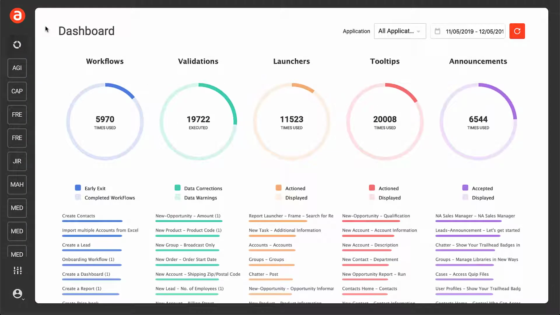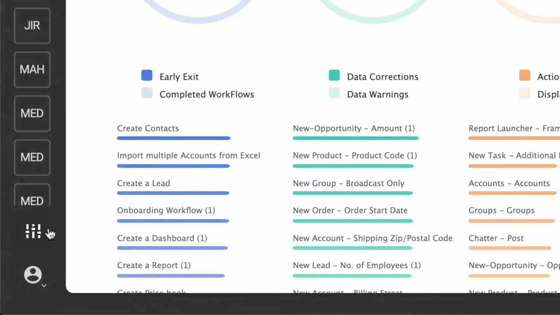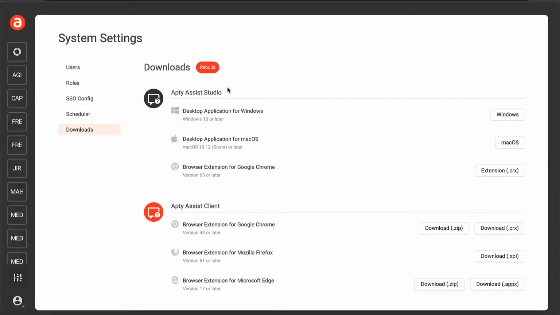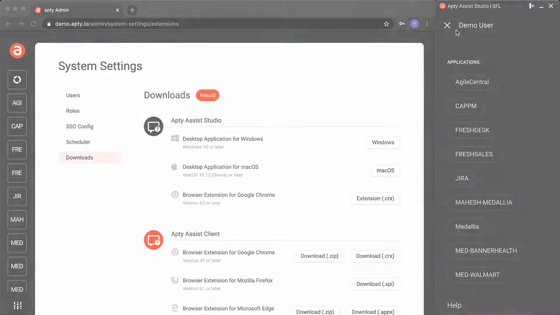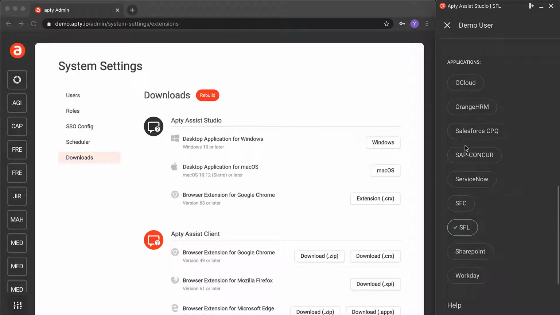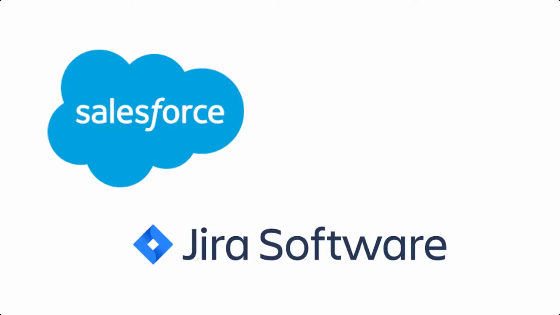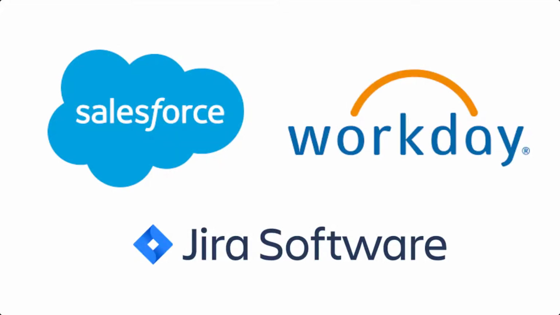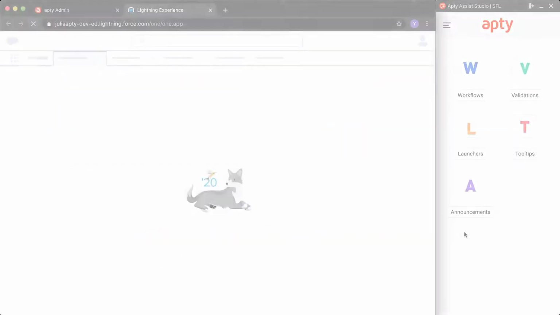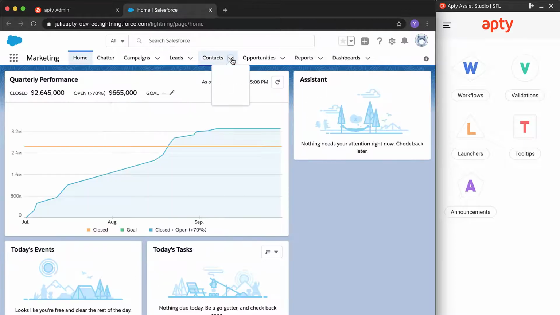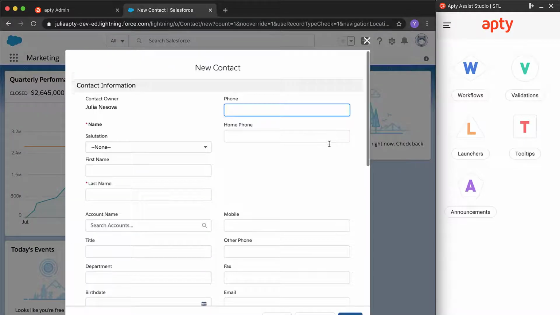To start creating a validation, install Apty on your machine. Installation files can be accessed at Admin Panel, System Settings, Downloads tab, and are available for Mac and Windows. Open the app and select the hosting application you are working with, but it can be any enterprise platform like Salesforce, Workday, CAPPM, or any other web app. Apty Assist connects to this application and the menu opens. Open the page where this validation should be applied.